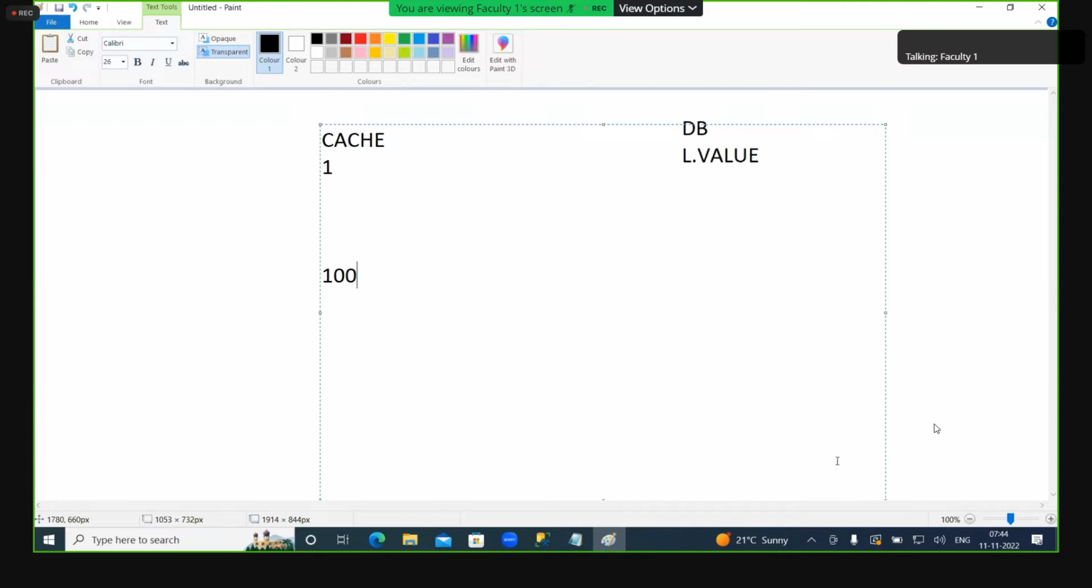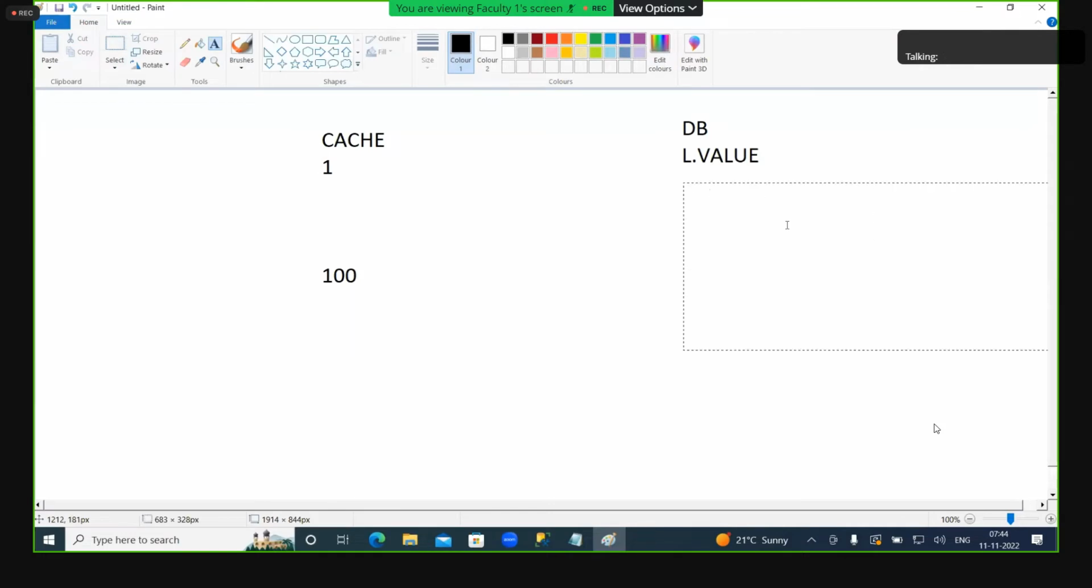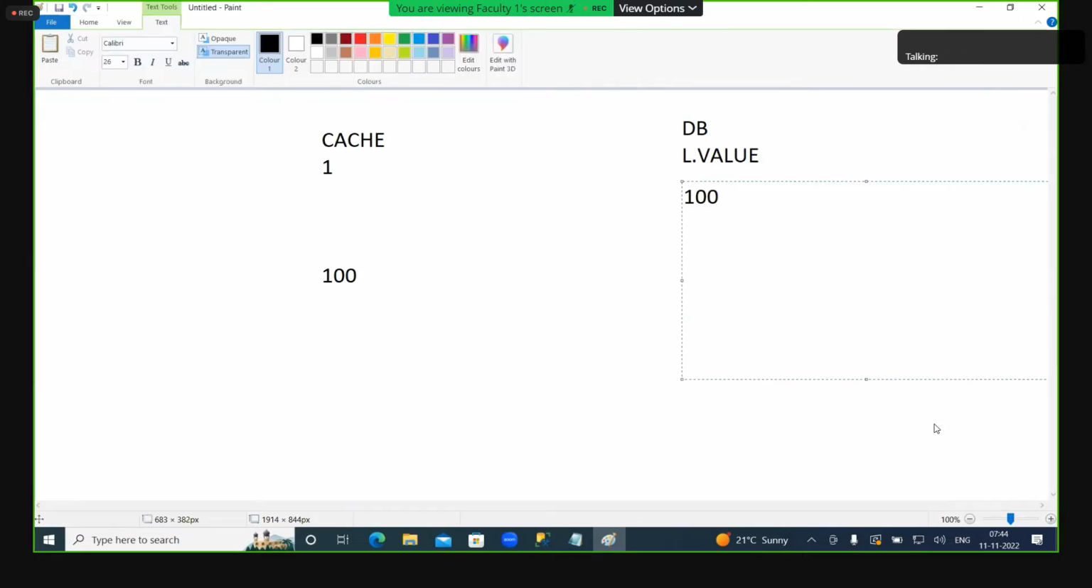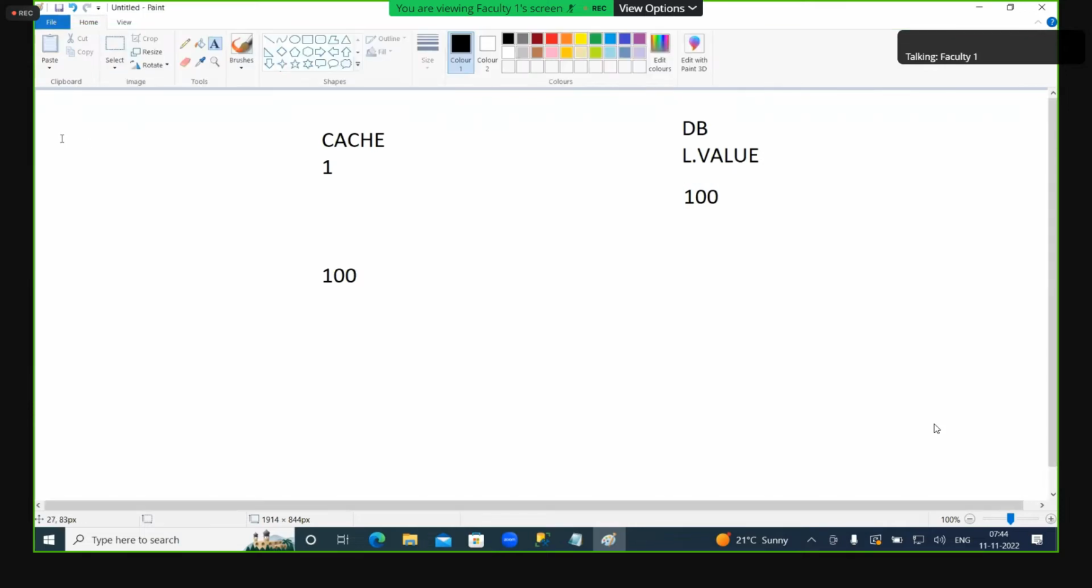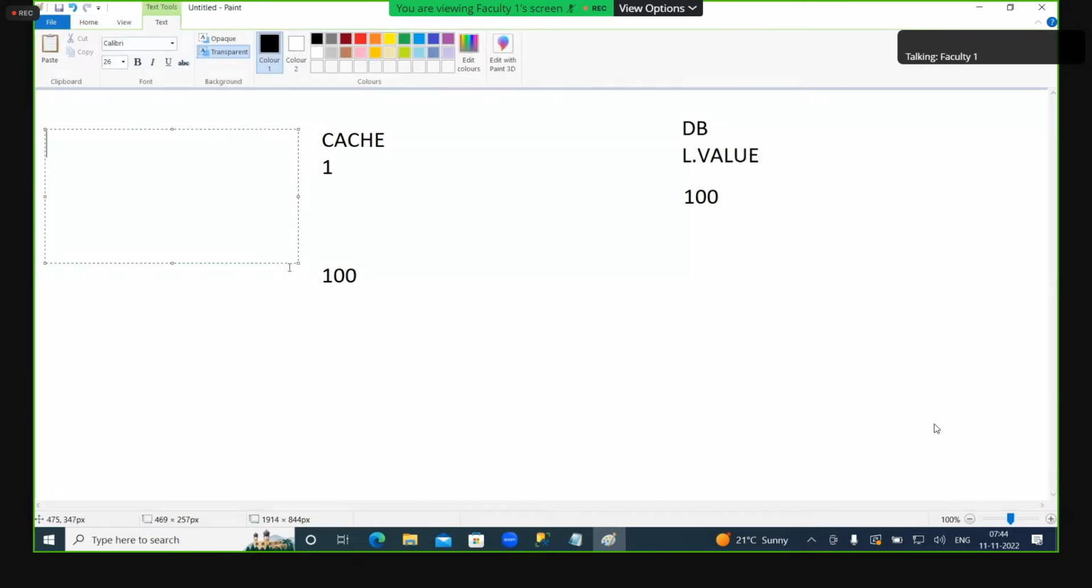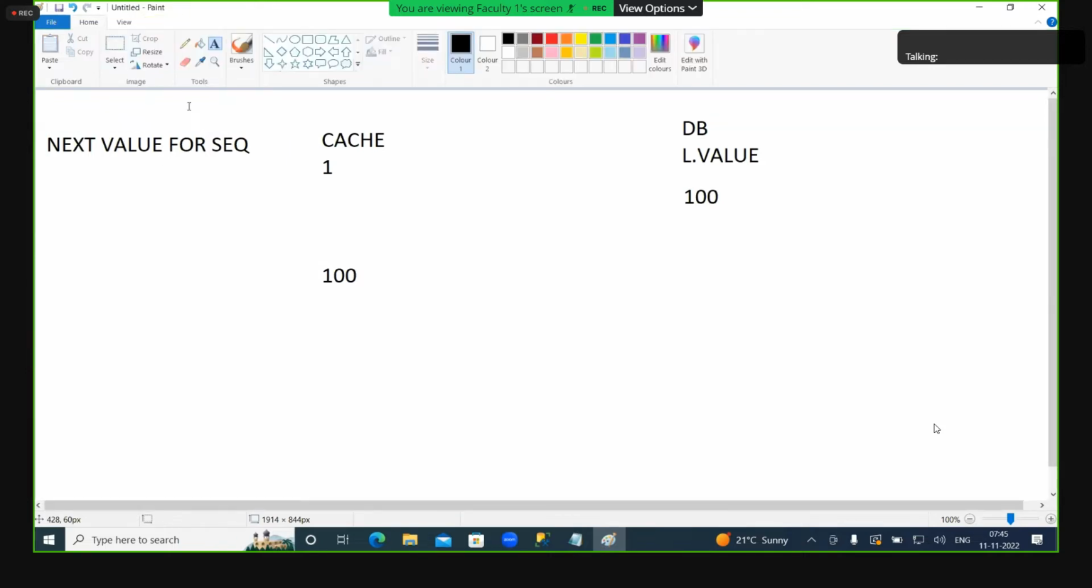Then what is copied to the database? The last value. What is the last value? 100. Now you call NEXT VALUE FOR sequence. When you call it, it will not go to the database. It will not get the last value plus increment by. It will not do that. Why?